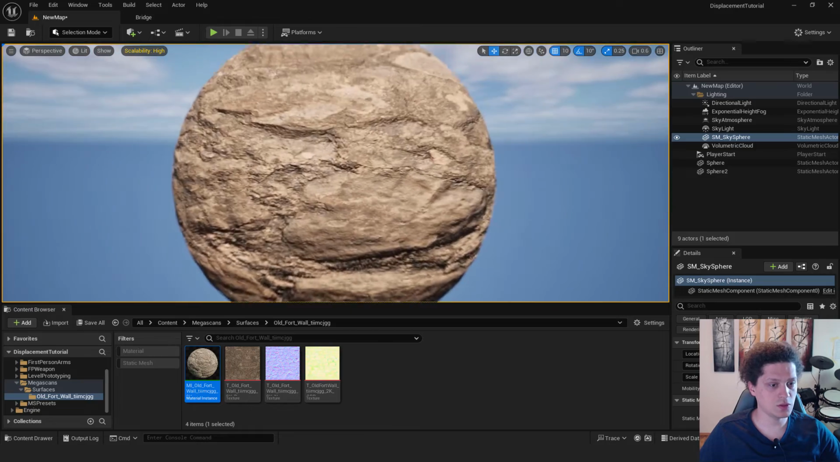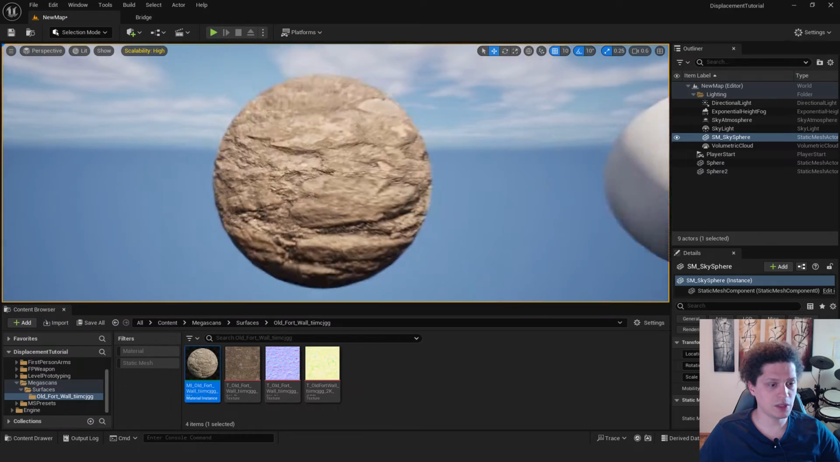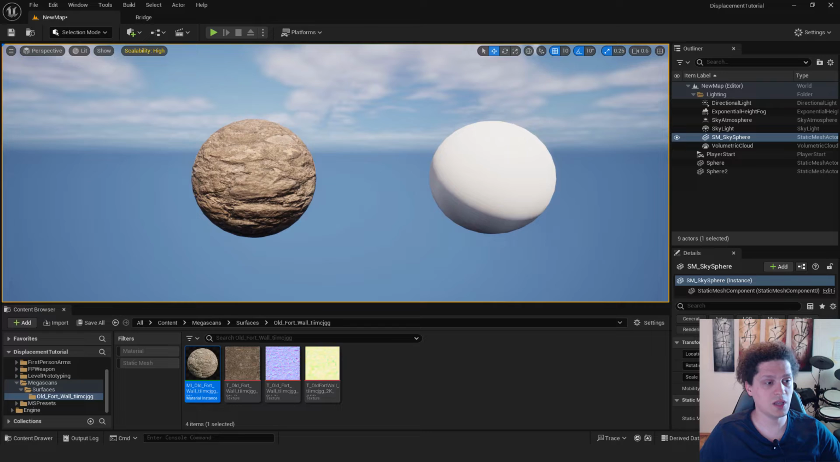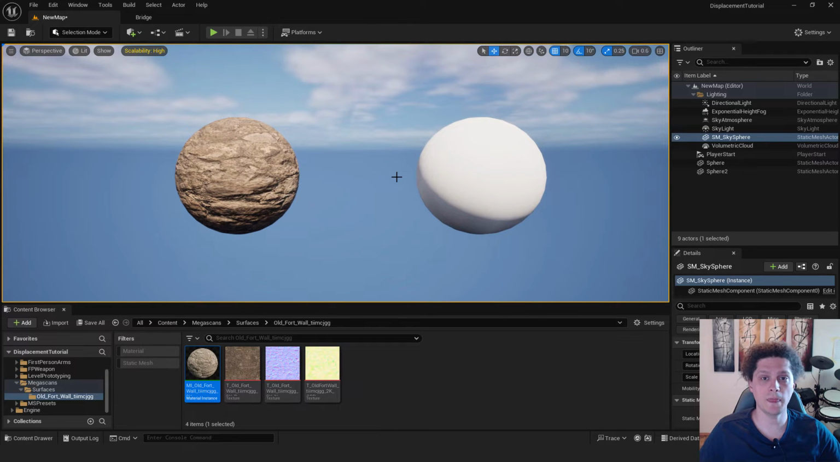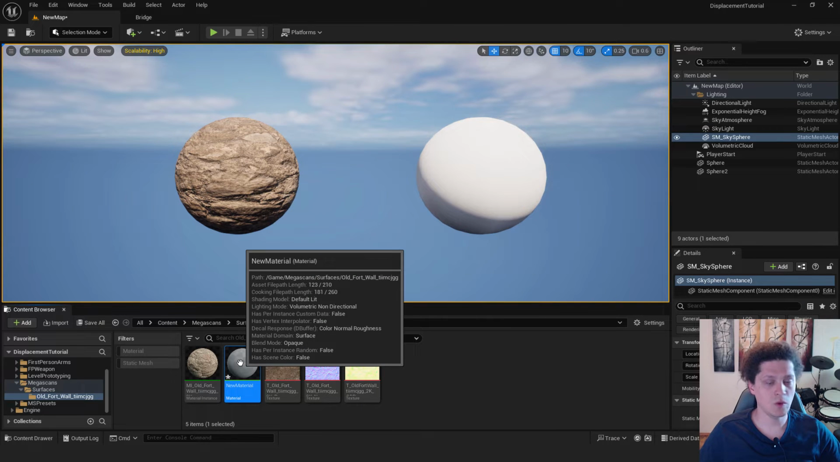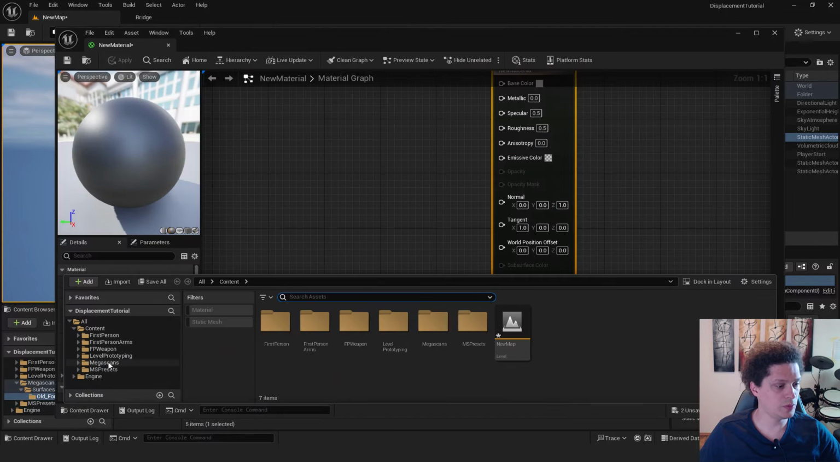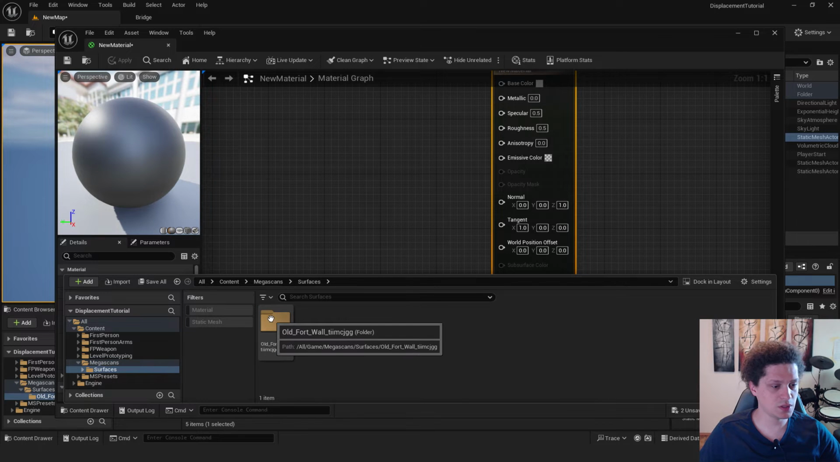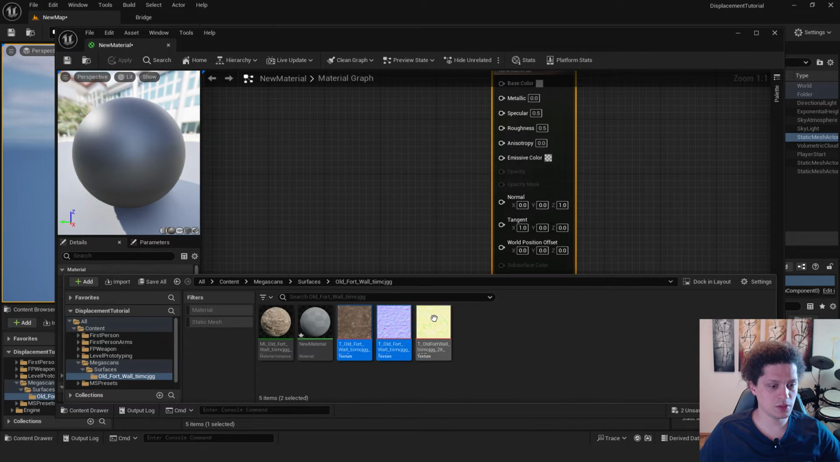And if you go closer, you can see it looks good, but it's not Nanite yet. We need to enable the Nanite displacement. To do that, we will right click over here and go New Material, hit enter. We will open the new material, go to Megascans, to your surfaces, and just drag your textures.